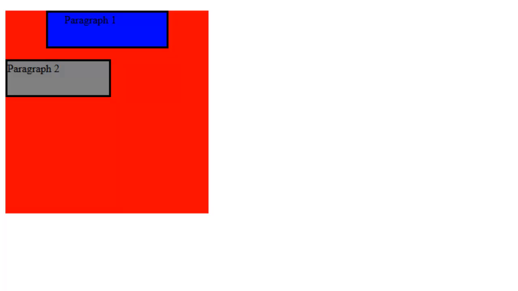And so, yeah, there's a few different ways you can format your elements using this box model. You can manipulate the margin, the padding, the border, the height and width, and all of this stuff. And we'll be looking more closely at all of this as we go on.